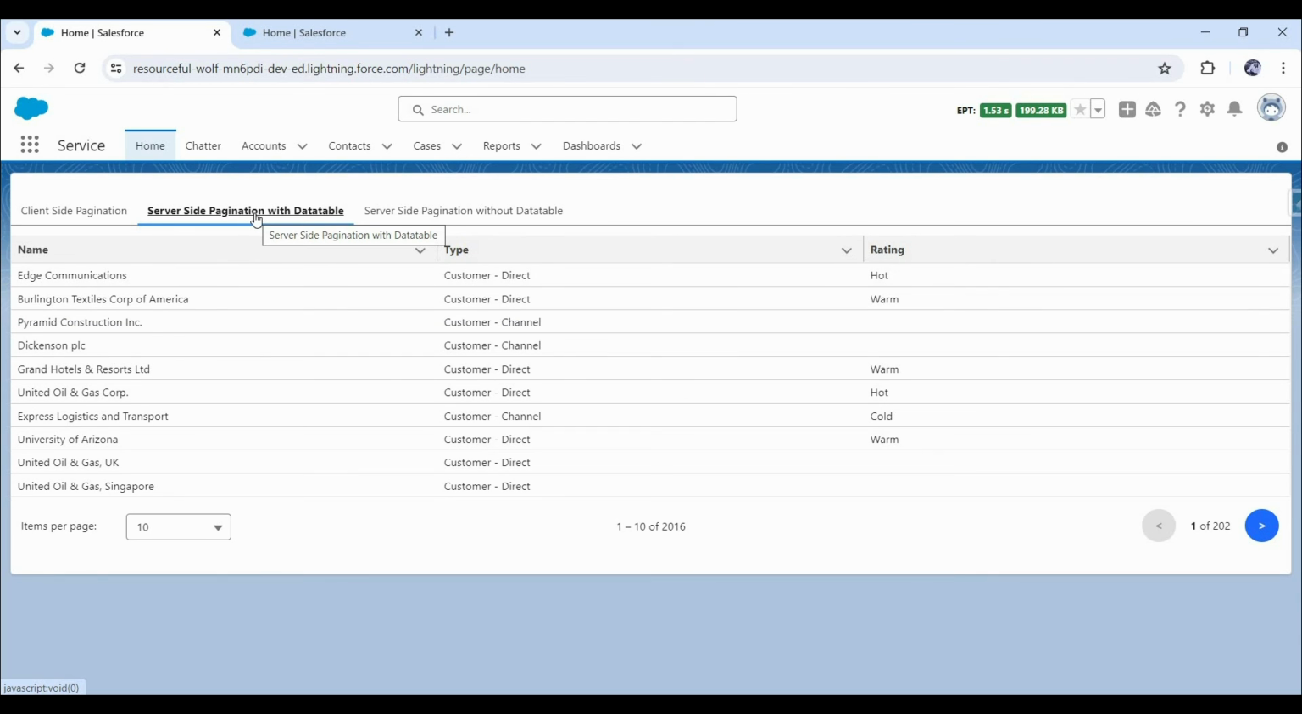So if you have a requirement where you have lots of records and want to show those records as a list in an LWC component, then instead of using client-side pagination, we should use server-side pagination. Why? Because in client-side pagination, we used to load all the data at once. But if you have lots of records, like more than 10k, and we try to load all the records in a single call, then the server will take extra time to fetch and return all those records.